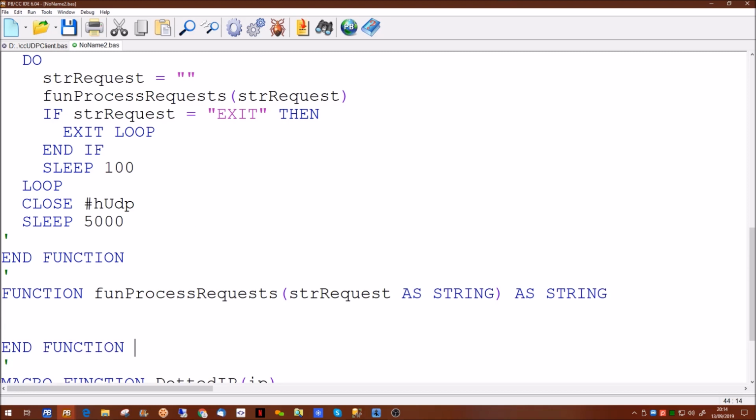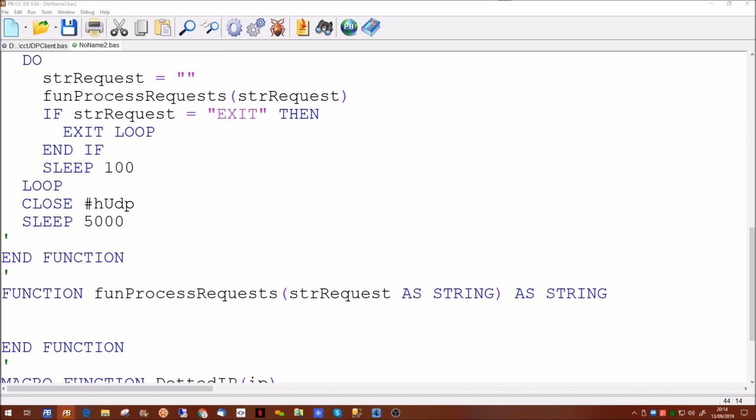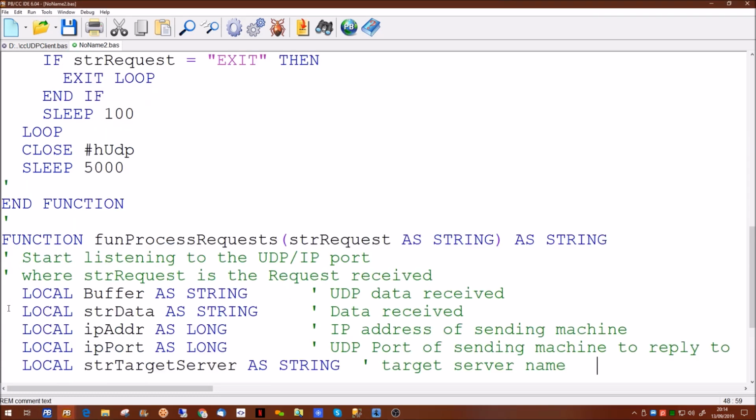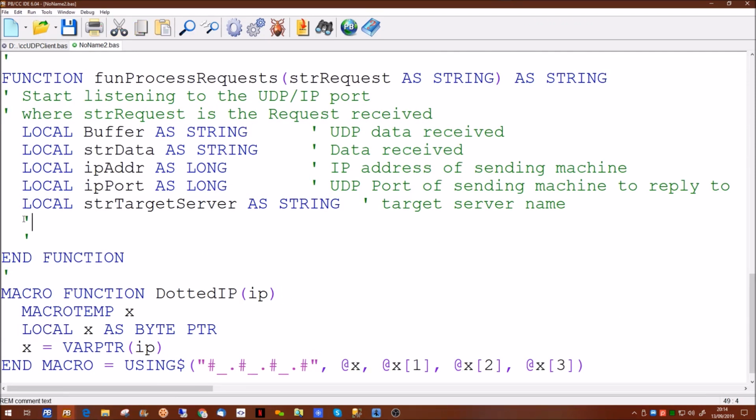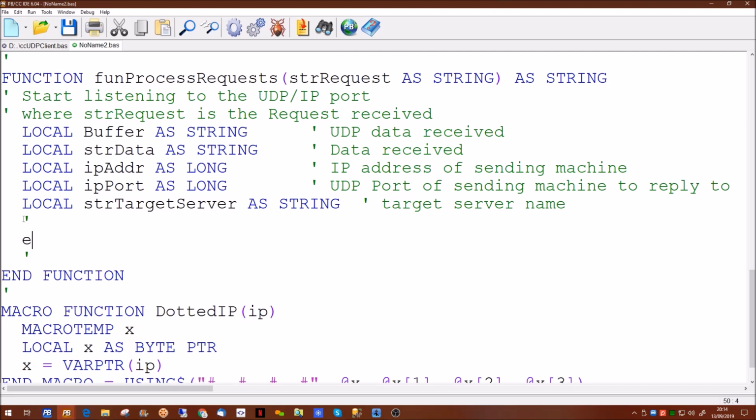So what will we actually need? Well, like the other program, we're going to need many of the same kind of variables, so we'll just paste them in. There we go. We'll need a buffer, a couple of variables to handle data, IP address, port number, target server. Right, now we have to start listening.